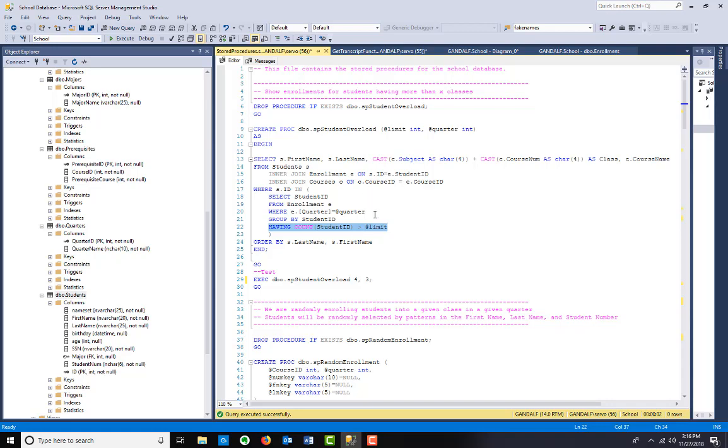And of course the quarter will be another. So basically, select students from a given quarter where they have more than a certain number of classes, take those SIDs, and then we're going to use this in the outer query to get their information.